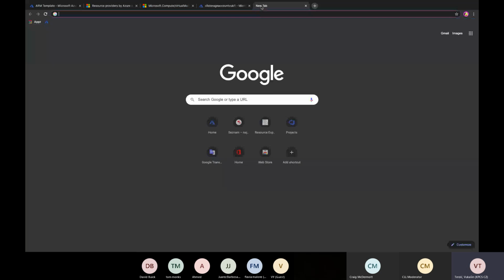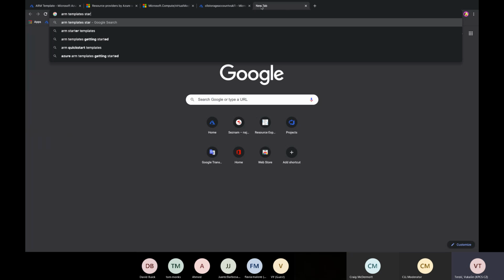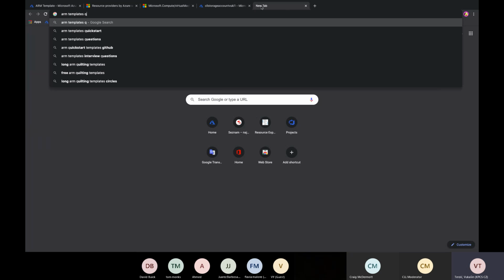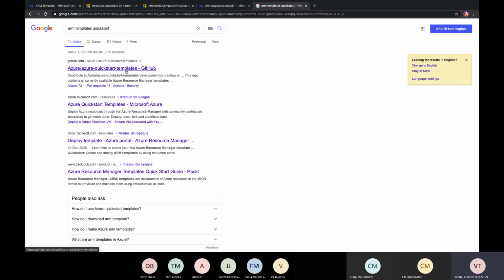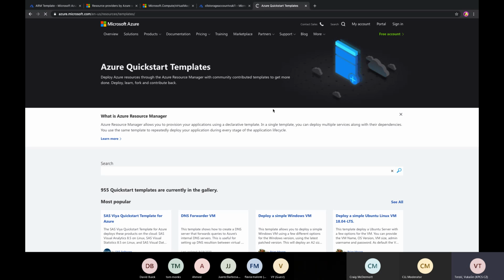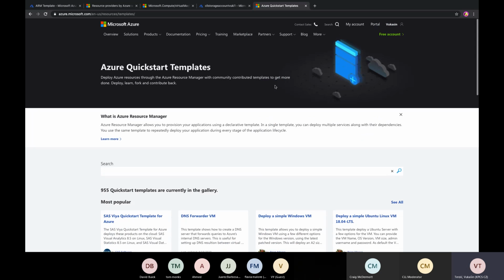Microsoft, if you search for ARM templates quick start, you will find, of course, there's a GitHub, but there is also a docs page where you will find a lot of quick start templates that you can easily use and deploy. And they are already pre-created for you. You can just use them as they are.